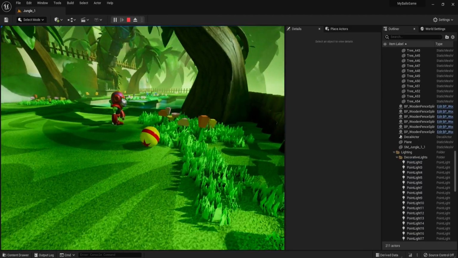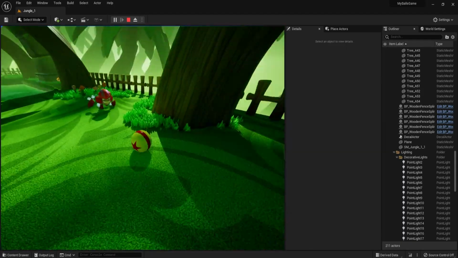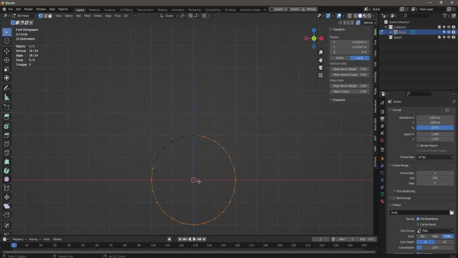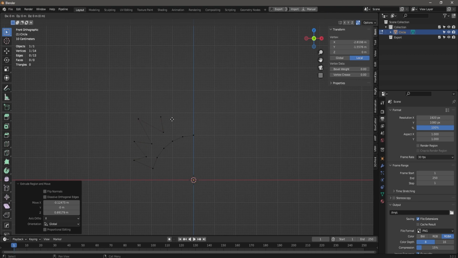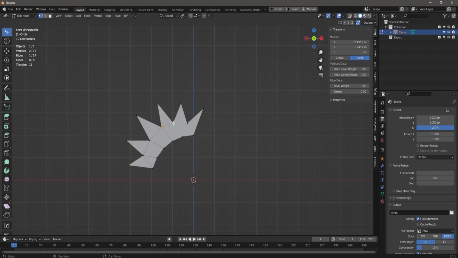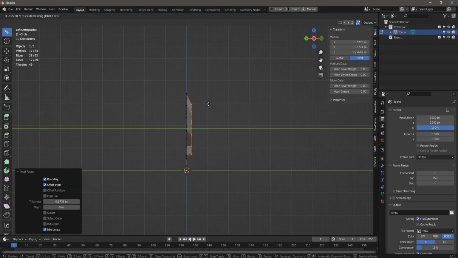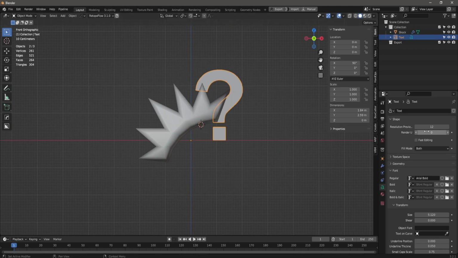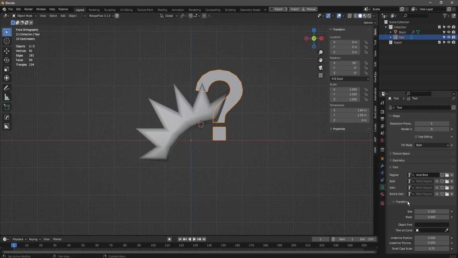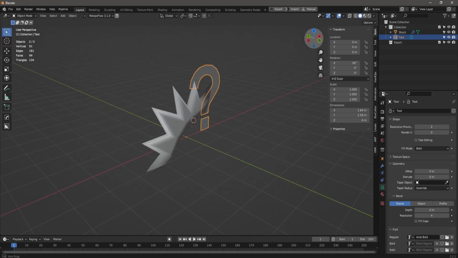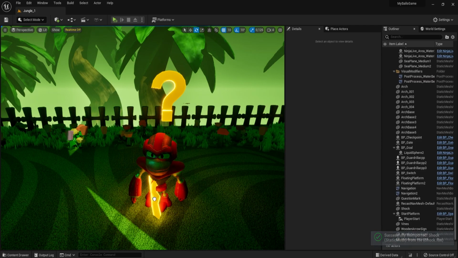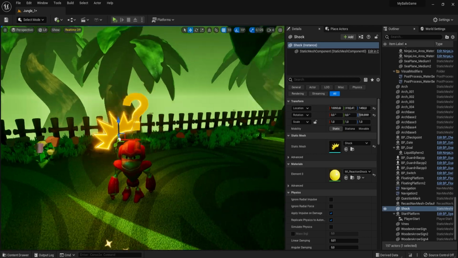Finally, I wanted to add some visual indicators for when he notices or loses track of the player. For that I modeled a spiky, what would you call the quarter circle thing? And a question mark. That one is easier to describe. I simply used a text mesh for that, extruded and beveled it. Time for a quick check in the engine, and it looks nice.